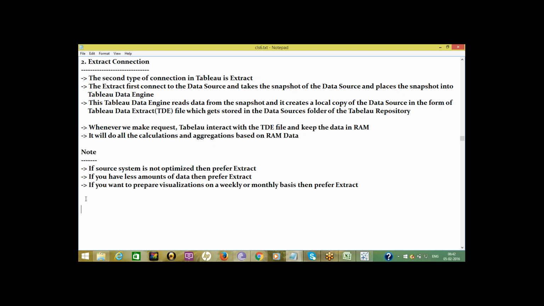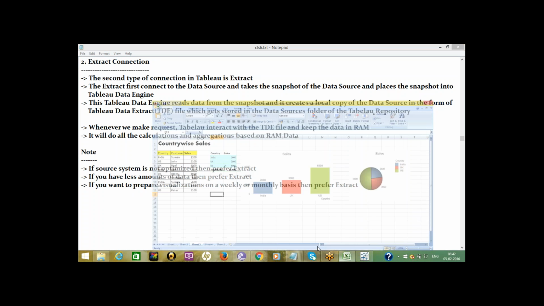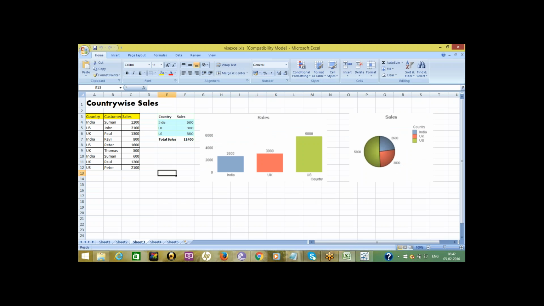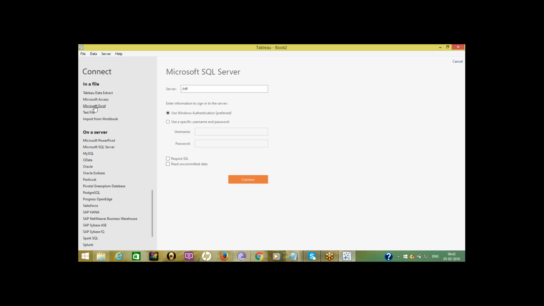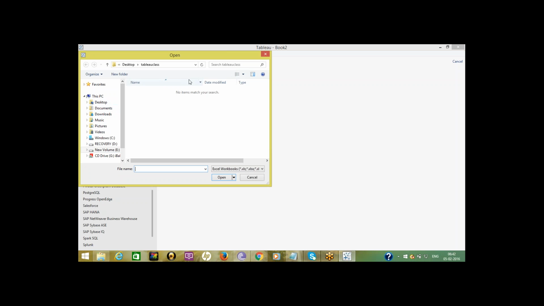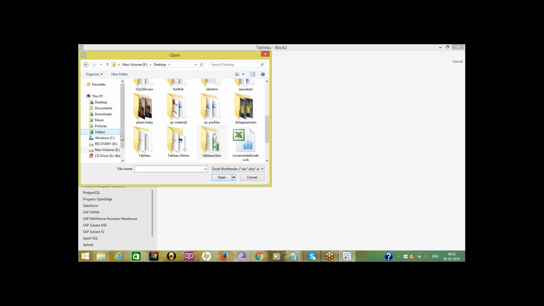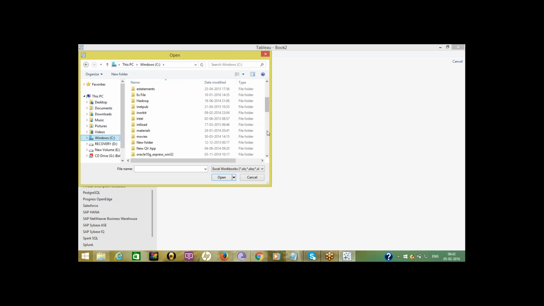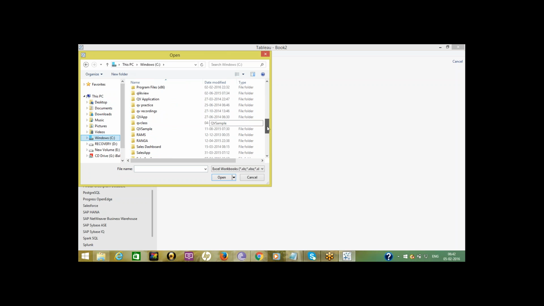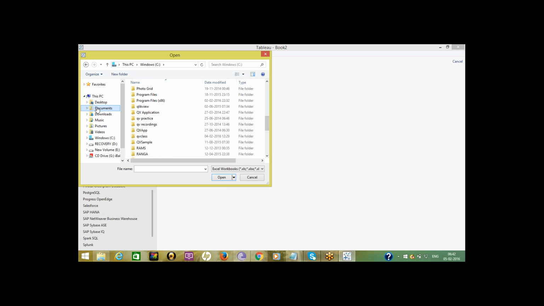Okay, next. Let's see most of the examples on the Superstore data source. That is in Karthik's Tableau report.